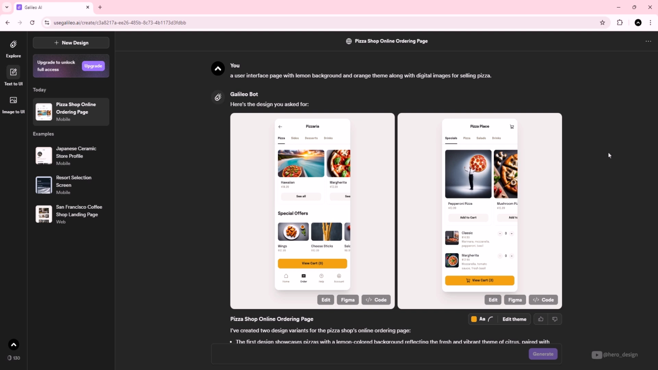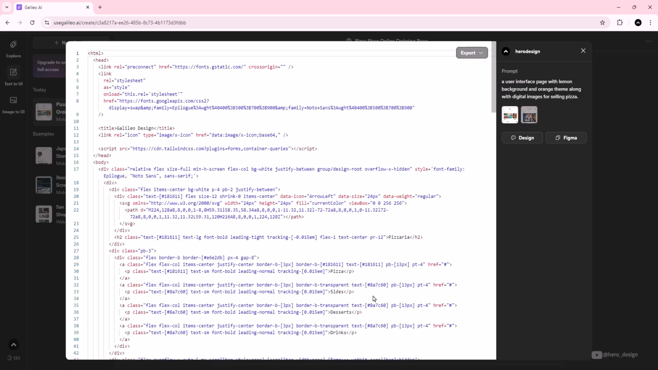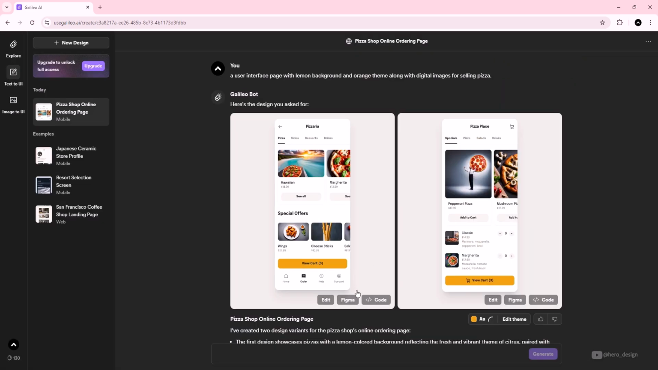Okay, as you can see, an attractive user interface is created for us in two different styles according to the prompt that I wrote. The interesting point here is that you can copy the design from this part by clicking on the HTML code and use it in your project. Or you can copy and paste this design into the Figma environment by clicking on the Figma button and have access to all the components of this design.